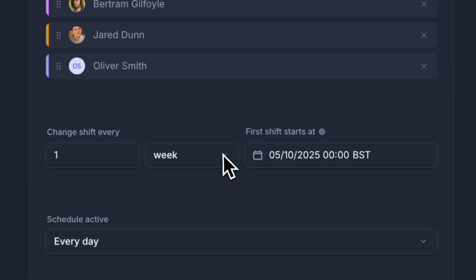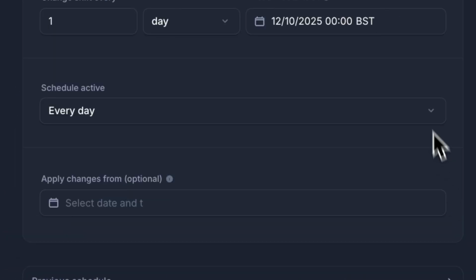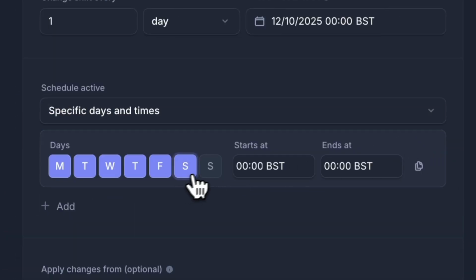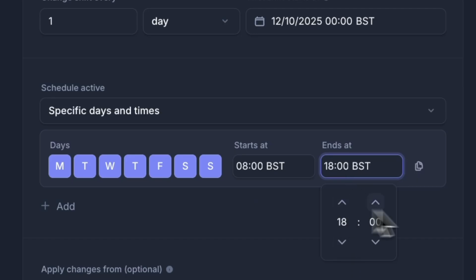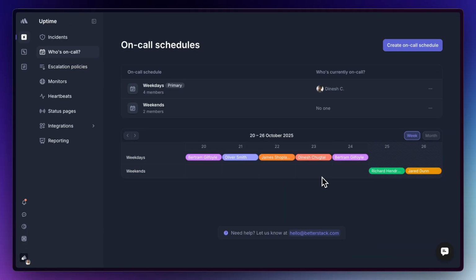And if you need something a little more advanced, dive into the new flexible options that let you customize when shifts change, apply changes from a future date, and even customize when the schedule should be active, meaning that team members in the schedule won't be notified outside of active hours. This allows you to combine multiple schedules and escalation policies to achieve things like time zone coverage across different teams or different schedules for weekdays and weekends.